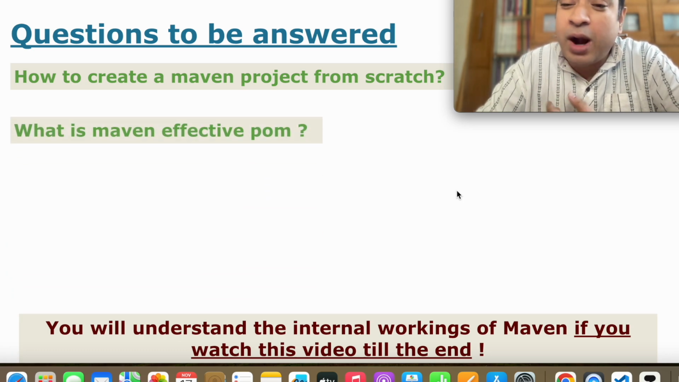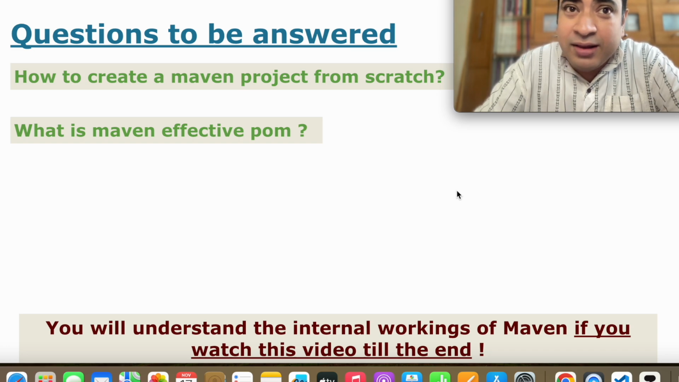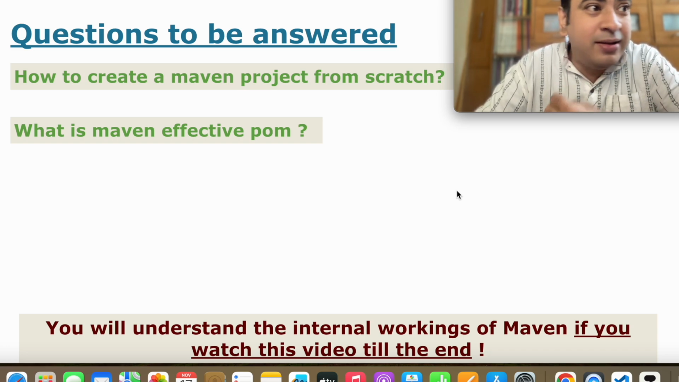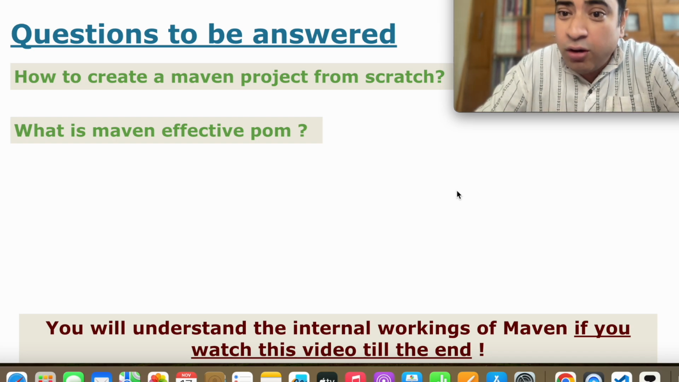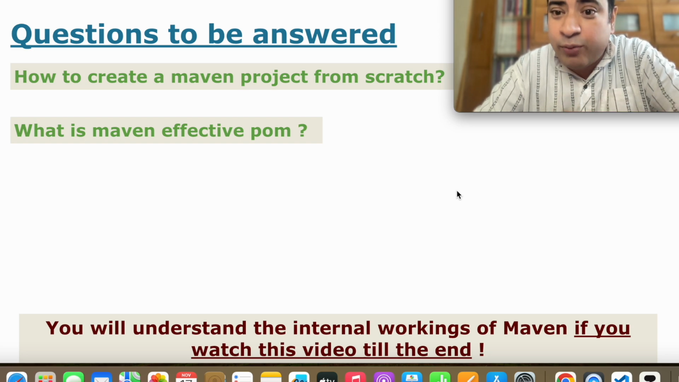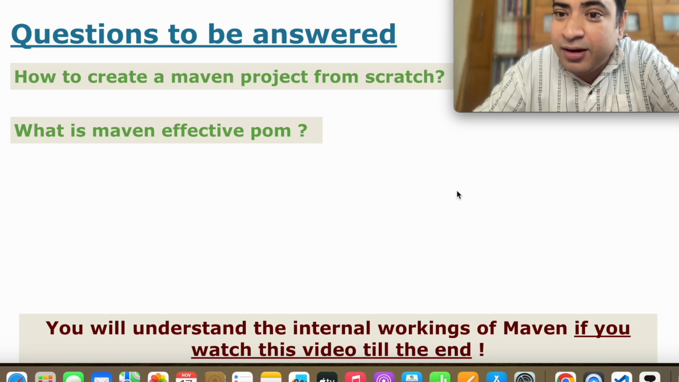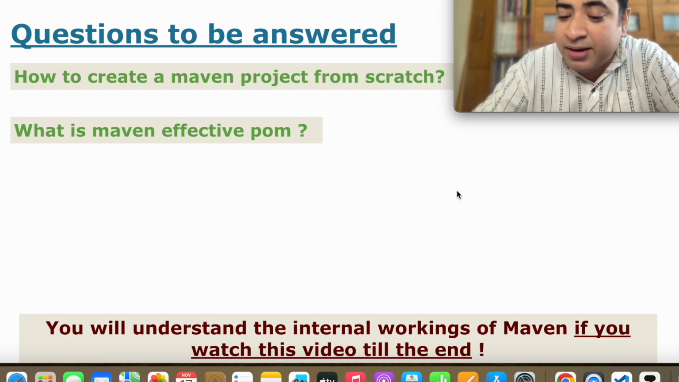Then we will see what is meant by a Maven effective POM, because as we have already seen in Maven, we do not explicitly write the compile, clean, package, install tasks. All of them are actually baked inside, internally built within Maven. And what we are going to see is how that is internally baked in and how we can actually see that it's actually internally baked in.